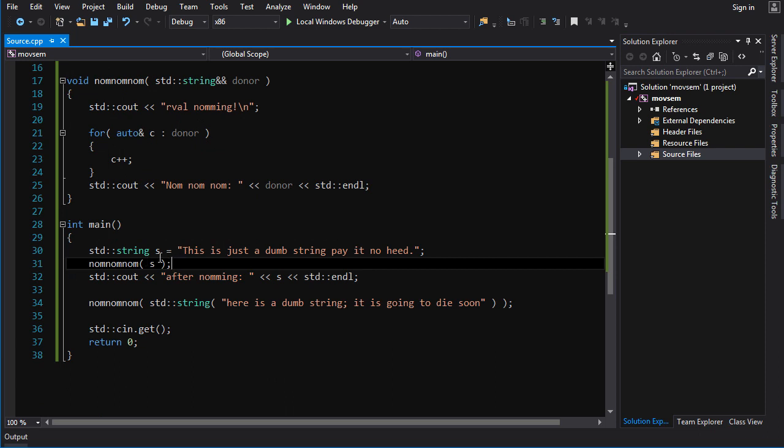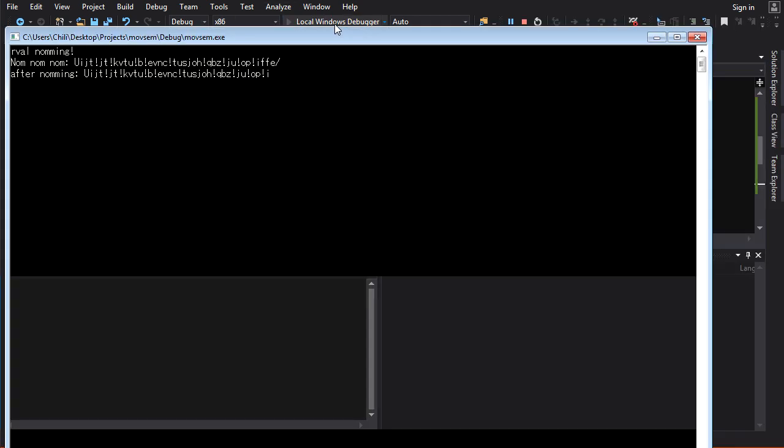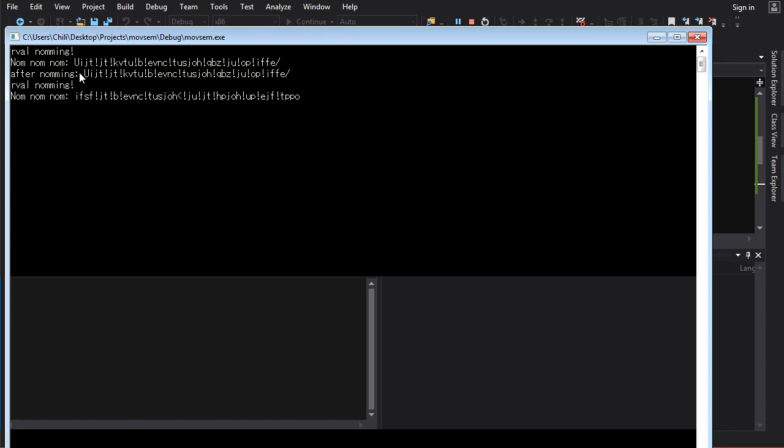Now, let's say we've got some string S. This is an L value, but we don't care. We don't want it anymore, and we want to allow the function to do whatever it wants with it. What we can do is convert this to an R value reference, just like you would cast anything else. So we can run static_cast<string&&>, and that's going to call the R value version, and after nomming, it's now going to be all messed up.